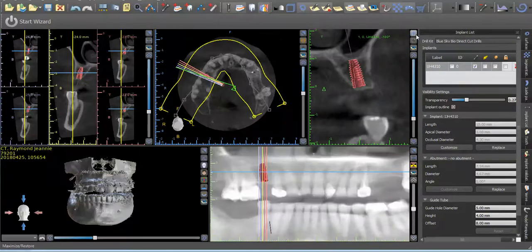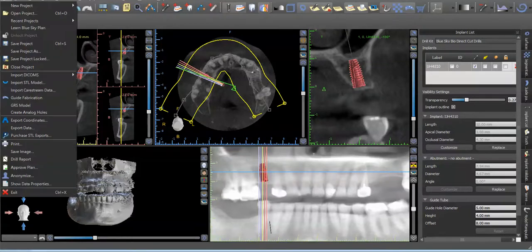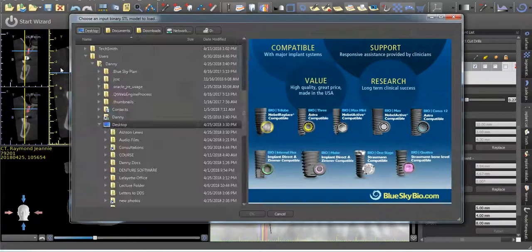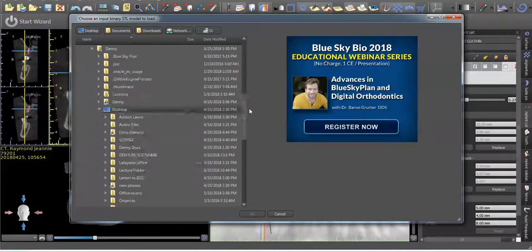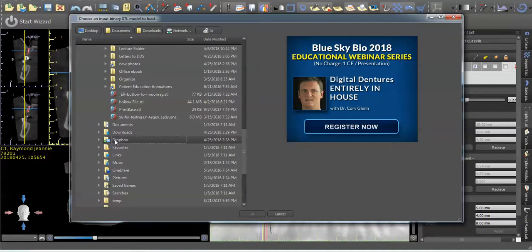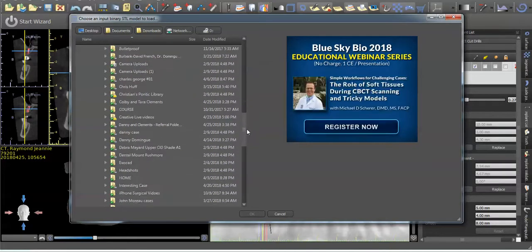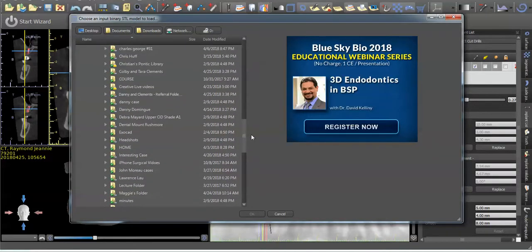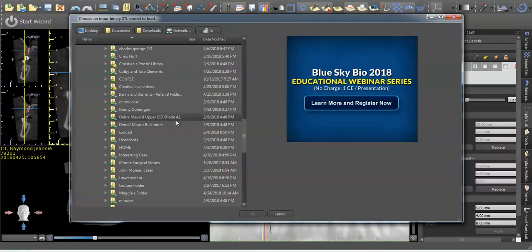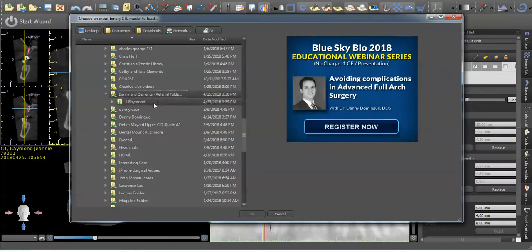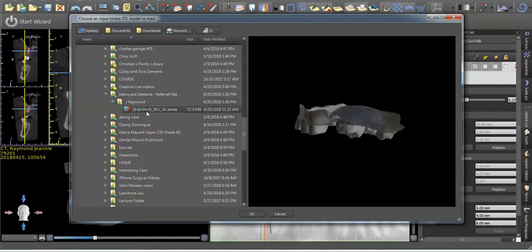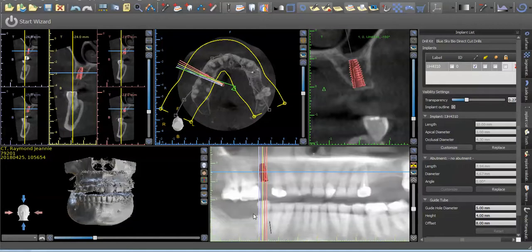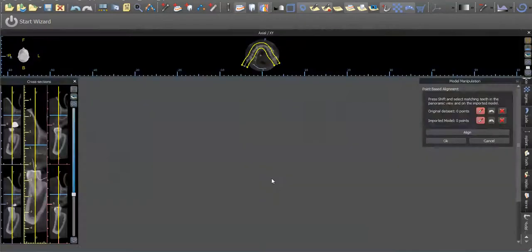So now what we'll do is import our STL, so file, import STL model, and this is going to be in our Dropbox file. So we'll go to Dropbox. We'll pull this. Let's see. That's what it looks like. Press OK. And it's going to ask to mesh these two together.